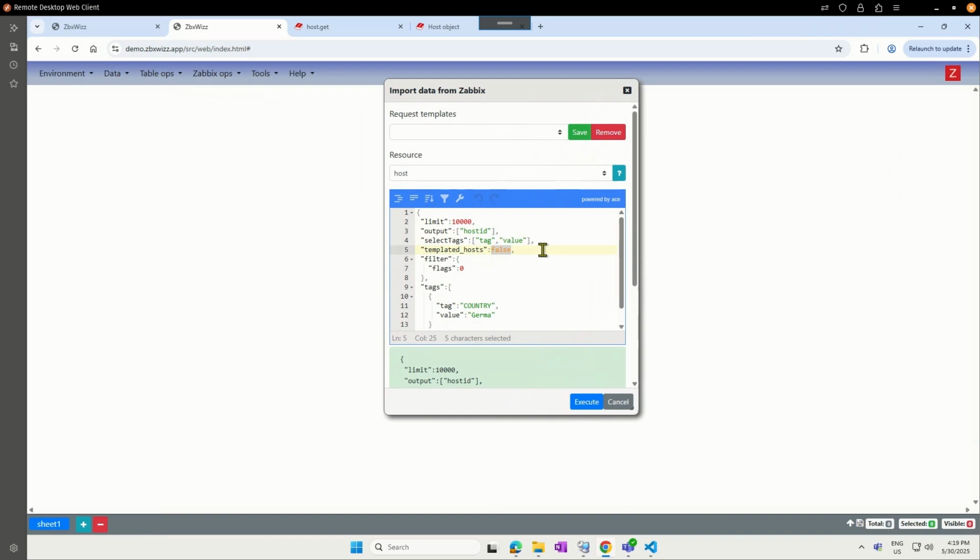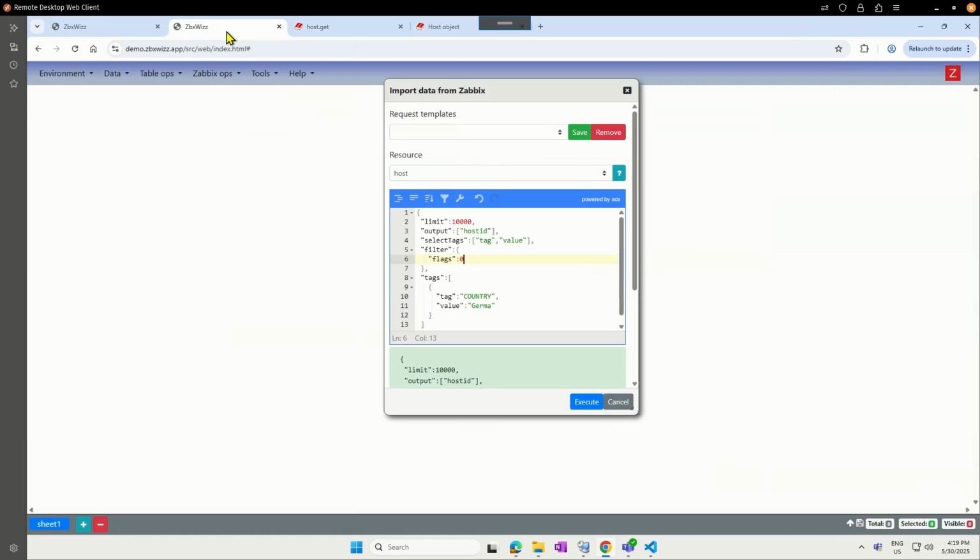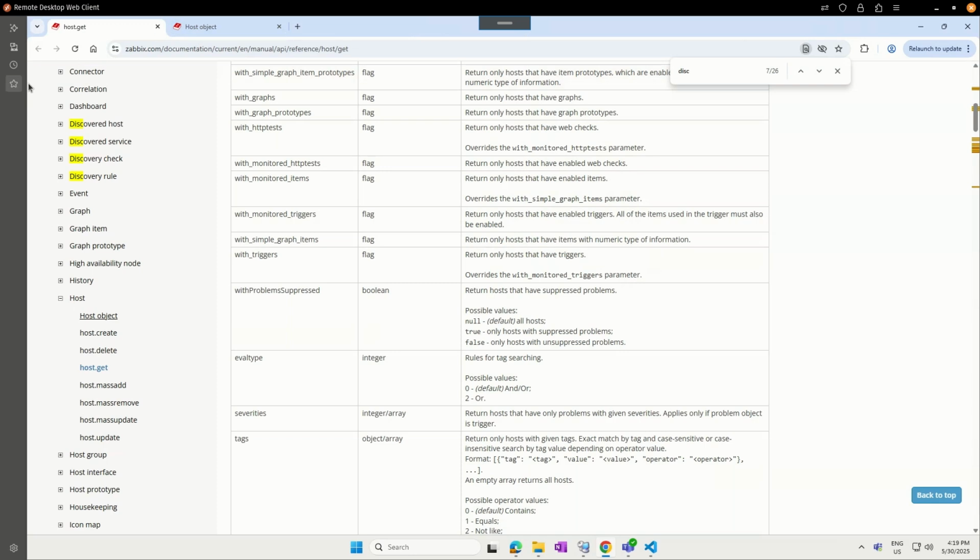Templated hosts, no, this is not needed. I'm filtering only those hosts which are created manually, so hosts which are not discovered. This is the property. When the value is 0, it's a plain host which has been manually added, and 4 is for a host which was created as a result of a discovery rule.